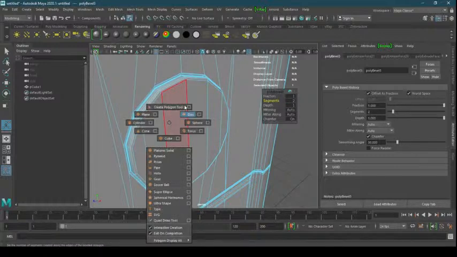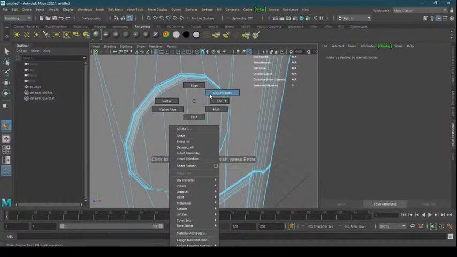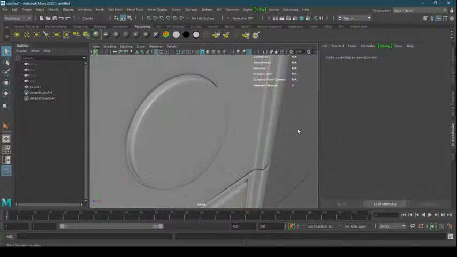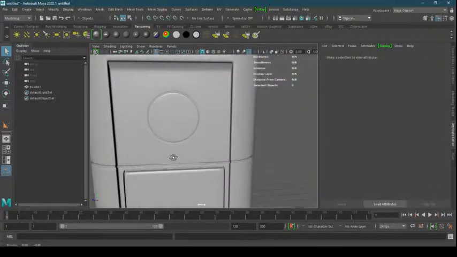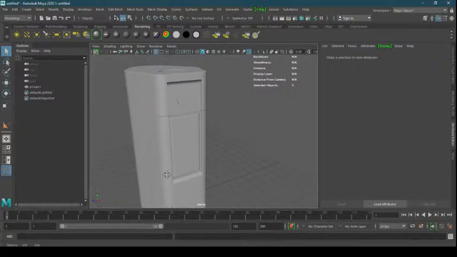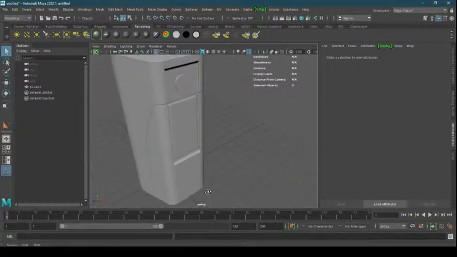Okay, now I will go back to my object mode, press 3 here just to see. Now it looks kind of like a button. Okay, so I have a button now. Now I need two more buttons down here.